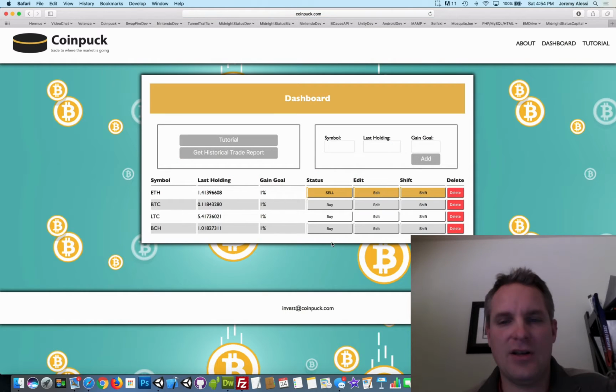So that would be if you wanted to force it, even without an alert or a notification from Coinpuck saying that the rates had shifted in your direction. That's if you just wanted to get out of it.